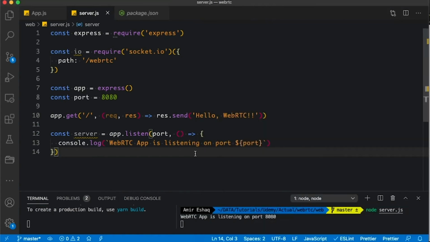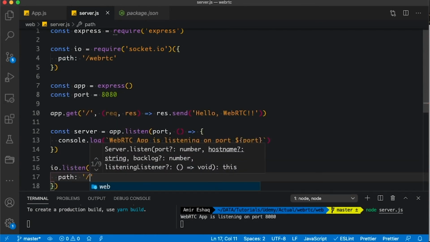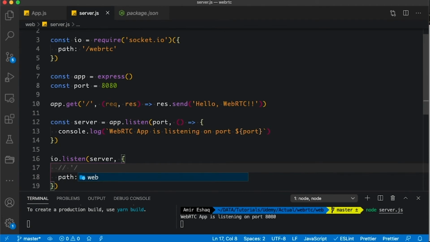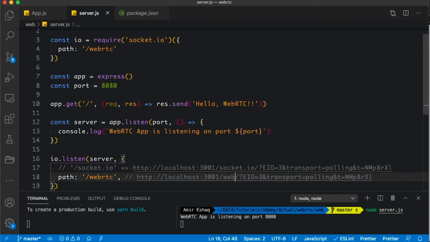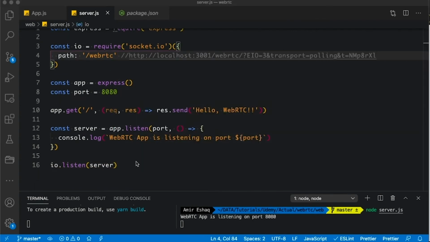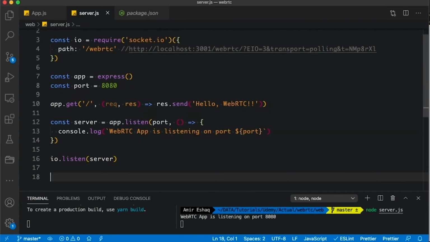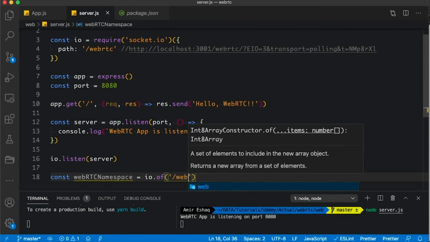Now that our Express server is running, let's set our socket.io server to listen on the same Express server. The default value for path is socket.io, but we're going to use WebRTC, and basically when you execute the app, this is the sample path that you will see. Notice that we've already added this option up here, so we don't need to add them again. We're going to use a namespace, so let's go ahead and set the namespace, which we shall call WebRTC peers.